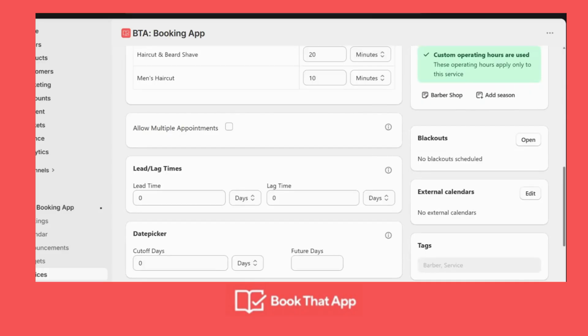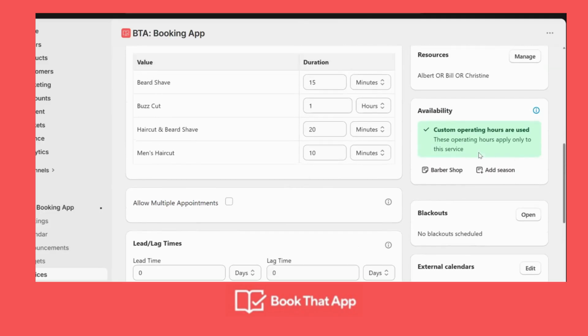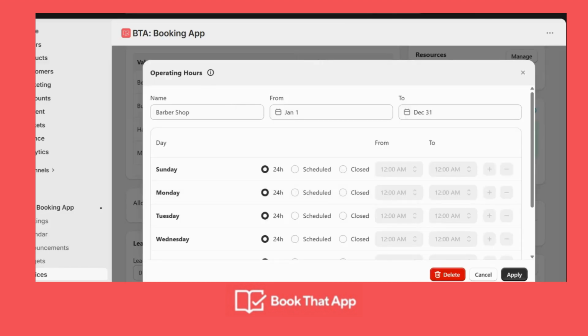Part 5, which is your operating hours. This is a necessary step since your available time slots are driven by your operating hours. I have already configured operating hours for our barbershop service, but I will guide you on how to go about this.